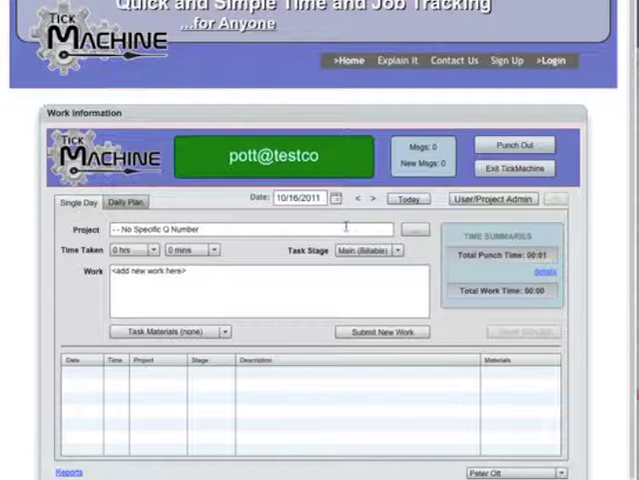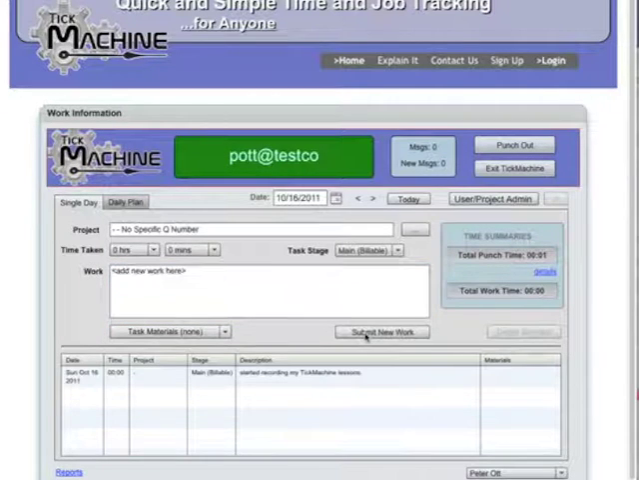So here what I'm going to say is, I have already started doing my lessons for today. The very minimal thing that you have to do to put work information into TickMachine is to type in your work. So I'm going to type in here that I started recording my TickMachine lessons. Okay. And that's all I need to do as a minimum, so I'm just going to submit that work.